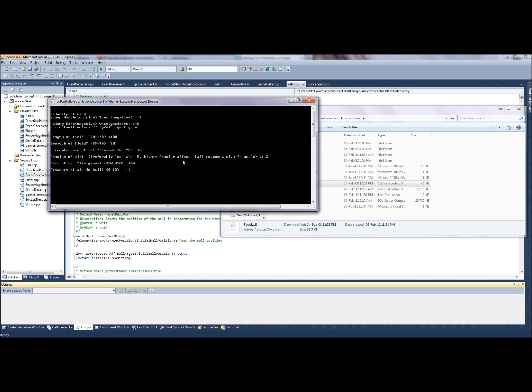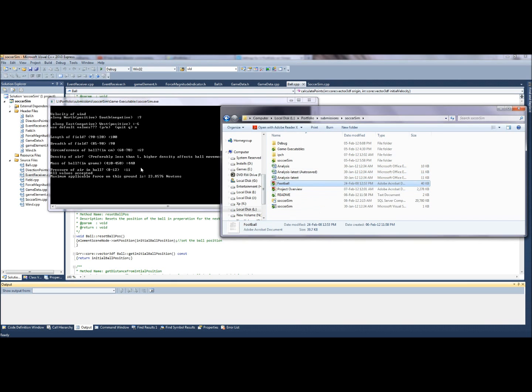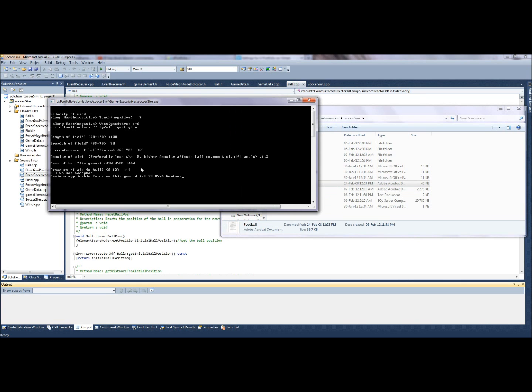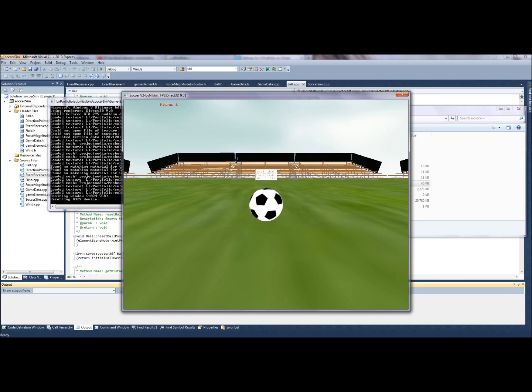So yeah, after giving all this input, you just press return. It shows you the maximum applicable force on this ground. The maximum applicable force is also defined inside the problem statement. And yeah, just press return, and this is the game screen.